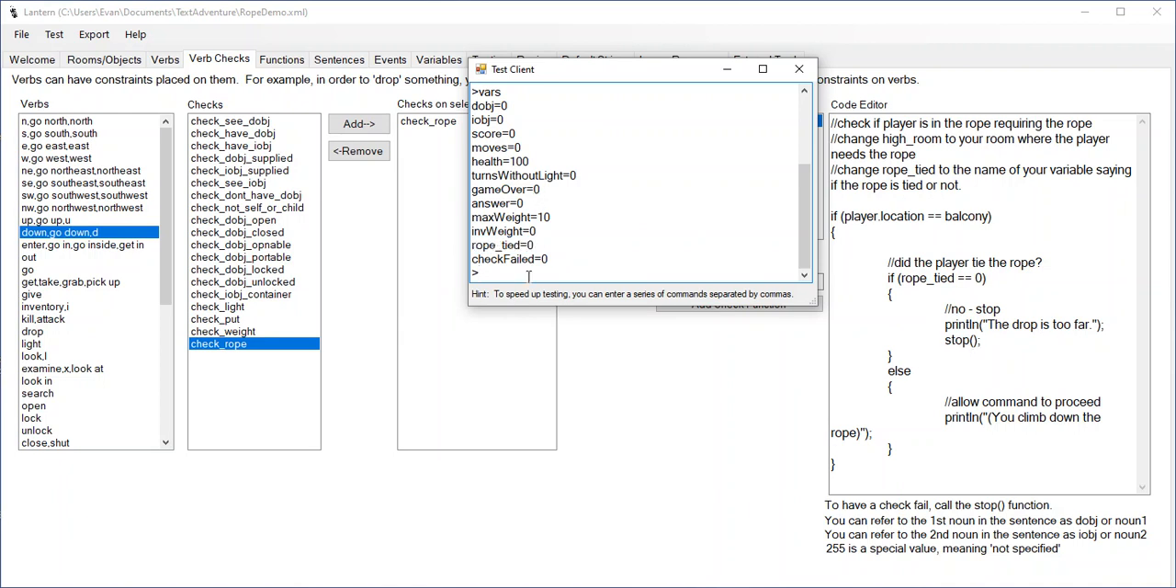So let's try to go down and see if it works. The drop is too far. Awesome. So that check on going down failed, right? Should I be allowed to go down? No, because that variable is set to 0.